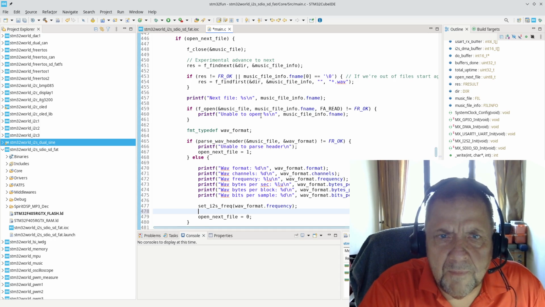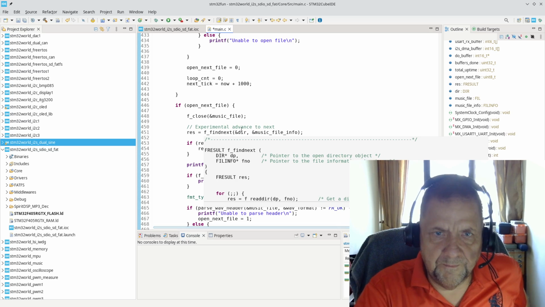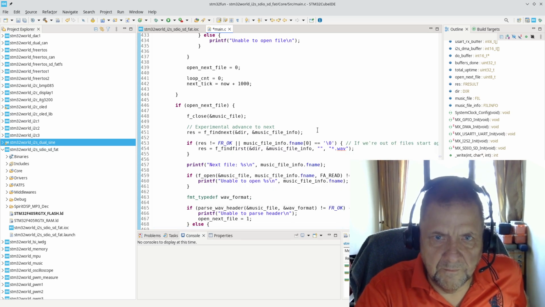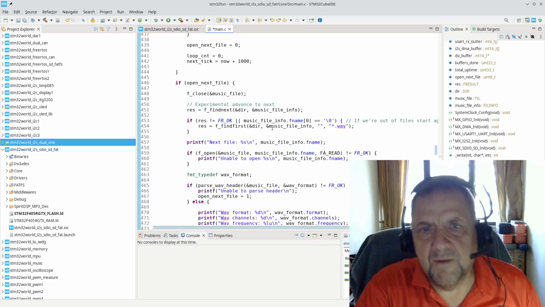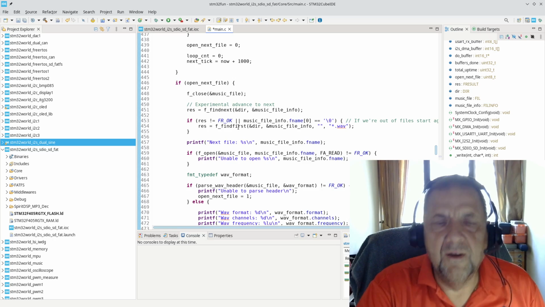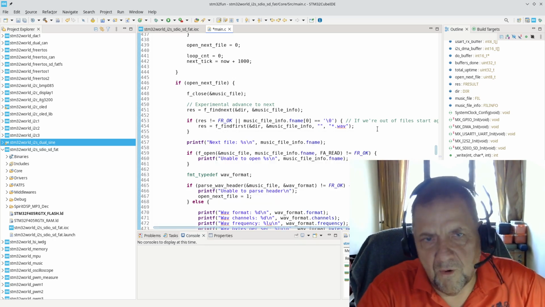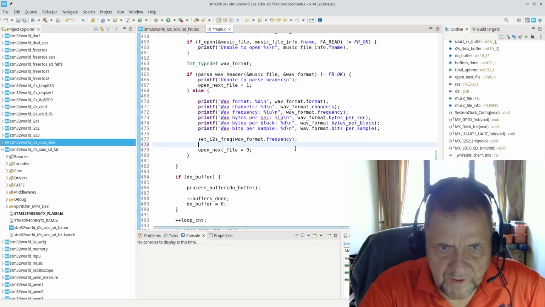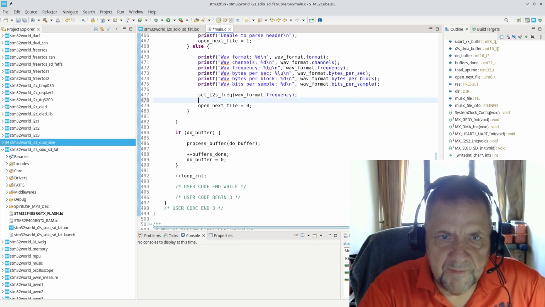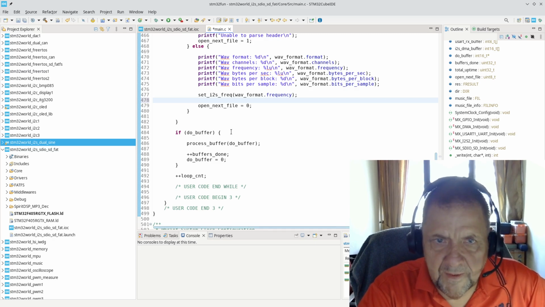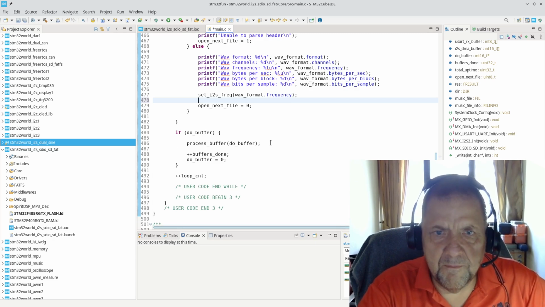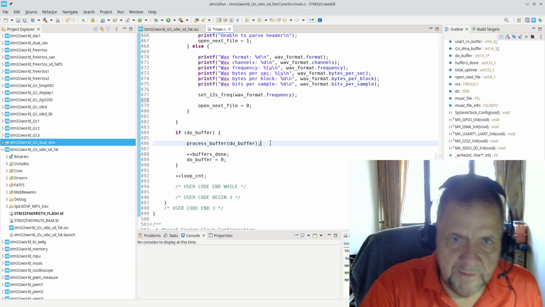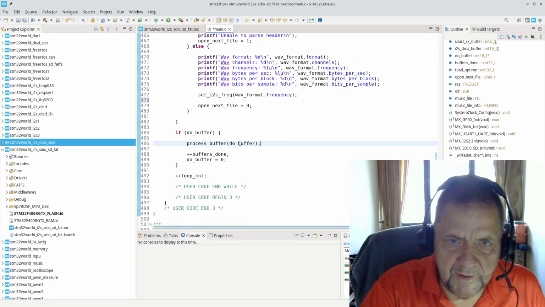I forgot to mention up here, yes, if it doesn't find one, actually I discovered a bug in my code. I'll get back to that. If it doesn't find one, it will start all over again. So it'll find first, and once all the files have been gone through, it will start all over again. I forgot to mention that. Then we simply have down here the do buffer, and the do buffer basically processes the buffer, what used to be done in the I2S callback.